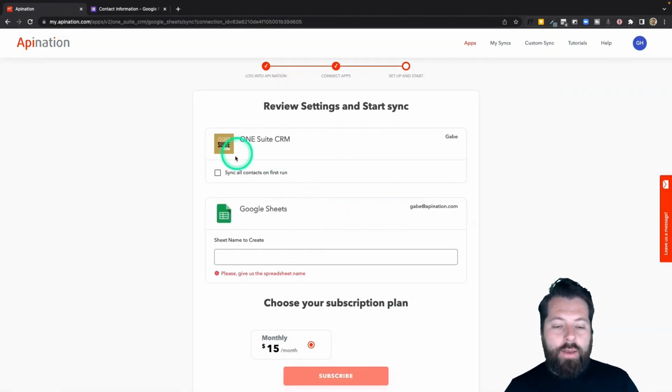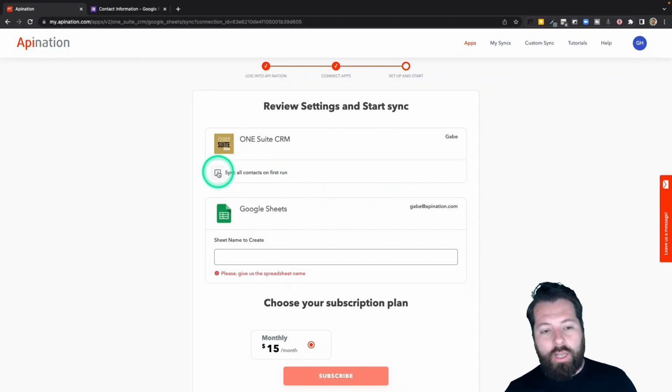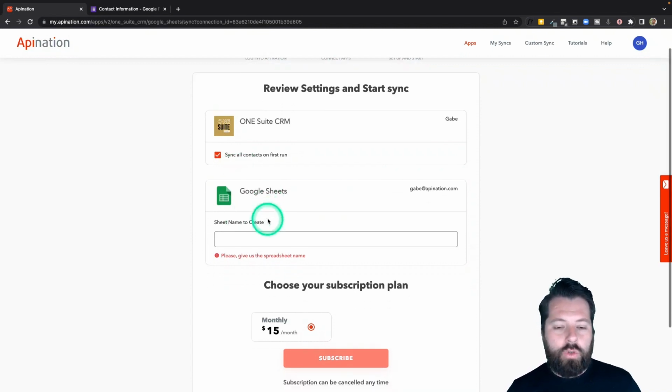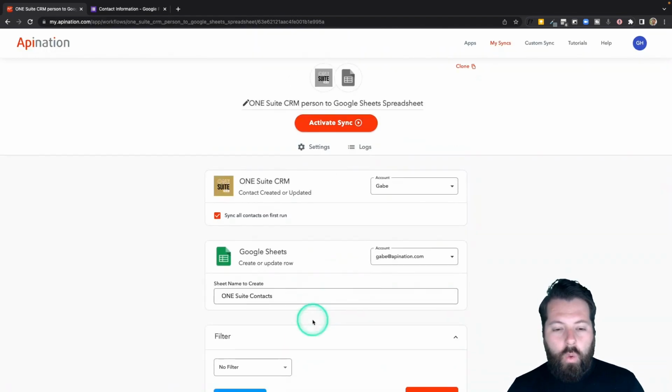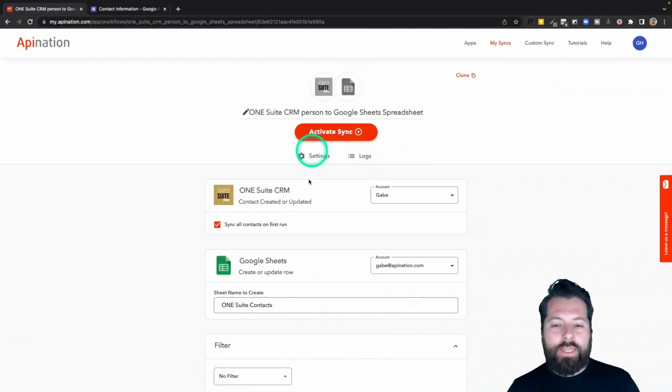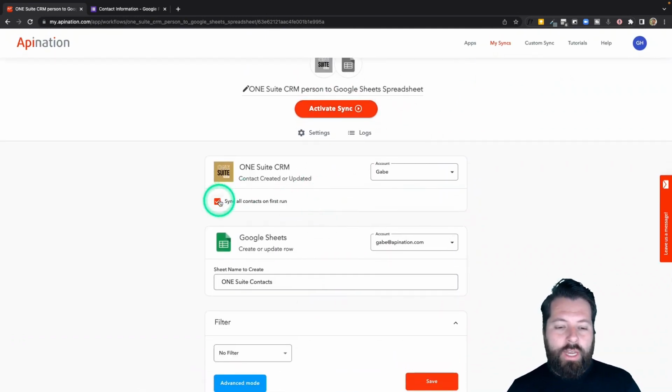So once you do that, a few options here when we're setting up the sync. Do I want to sync all contacts from OneSuite? Yeah, I want to get everybody from OneSuite into this Google Sheet. And then you're going to name the Google Sheet. I'm just going to call it OneSuite Contacts. And hit subscribe. We're on a final page here. We haven't yet activated the sync. We're sending all the contacts from OneSuite into Google Sheets.